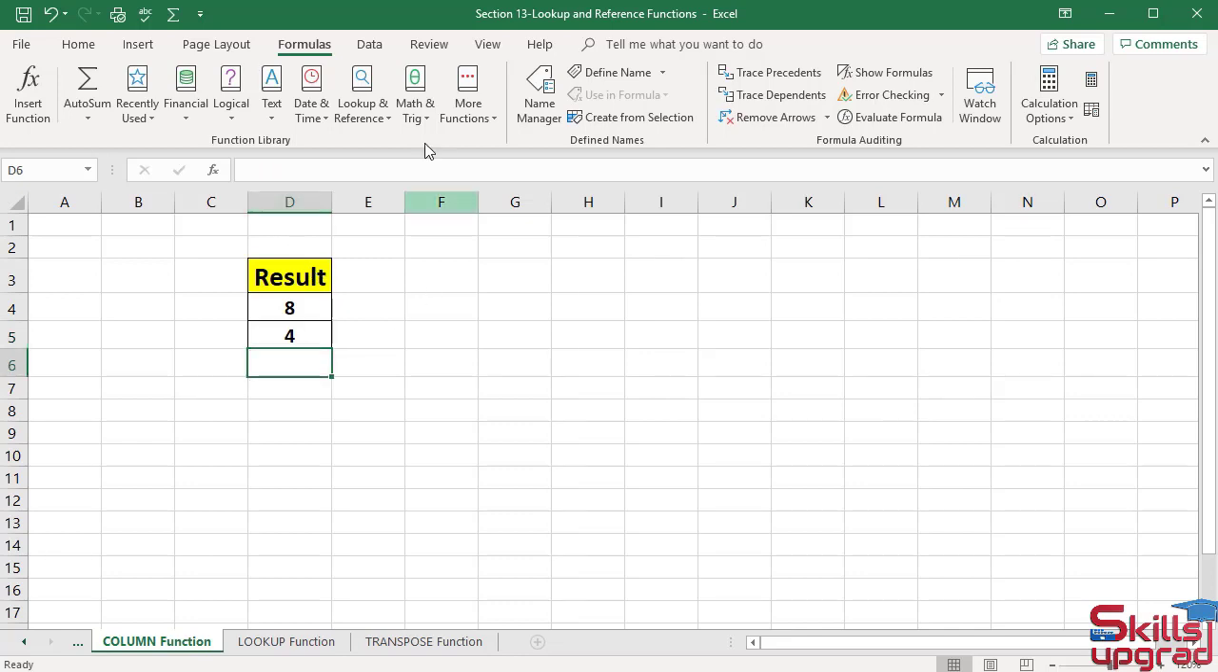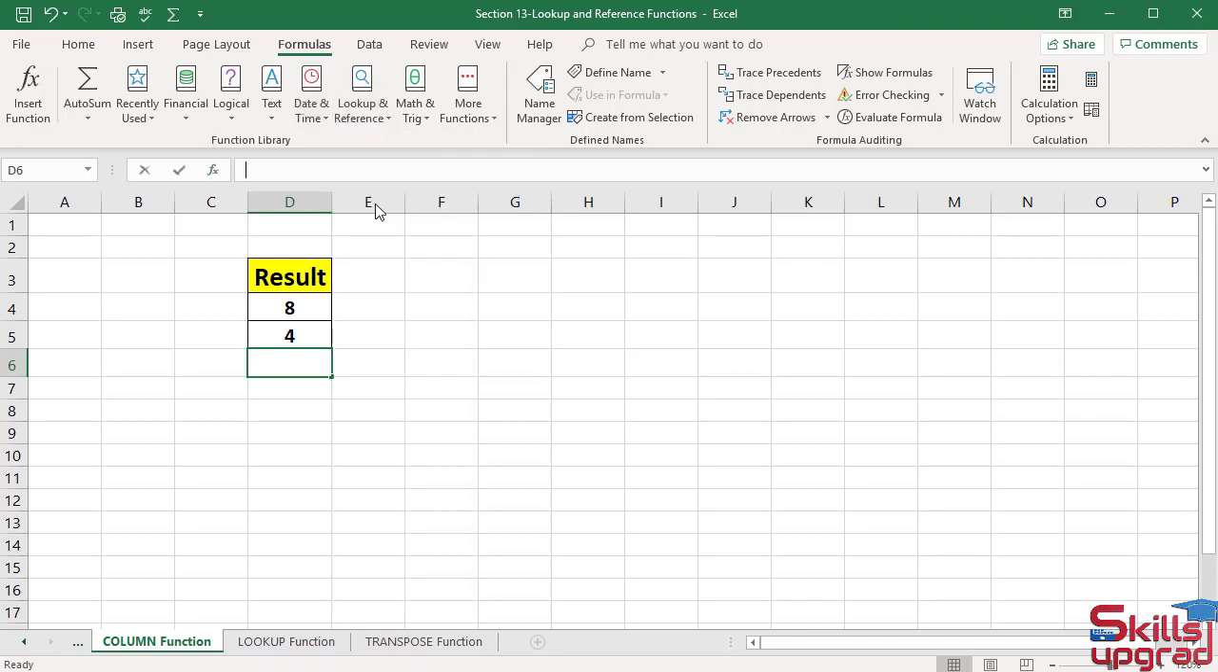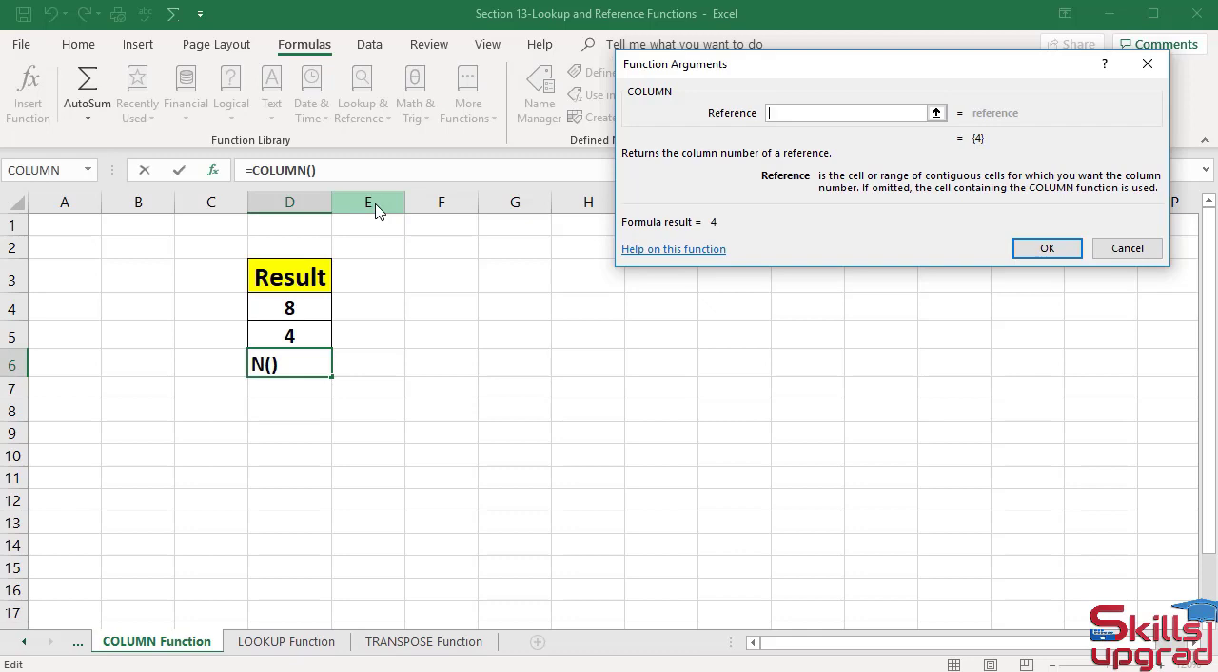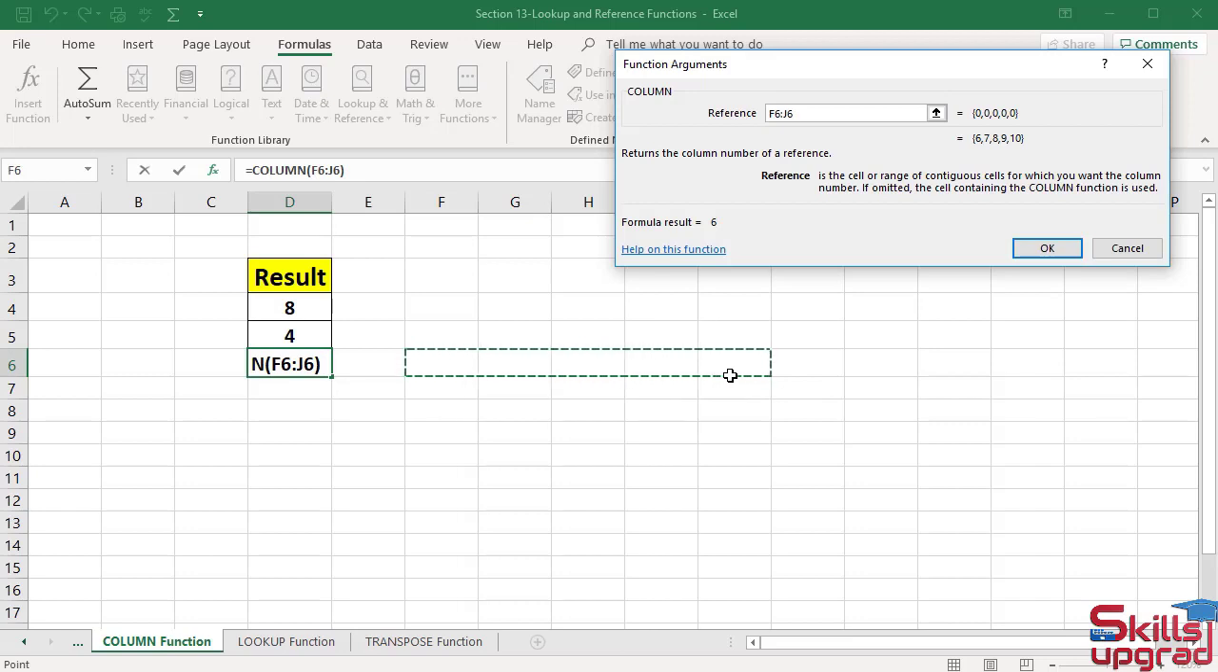Active this cell. Click lookup and reference arrow button. Click column function. In reference box, select any array. Formula result shows function returns 6 because starting column number is 6. So it returns 6.